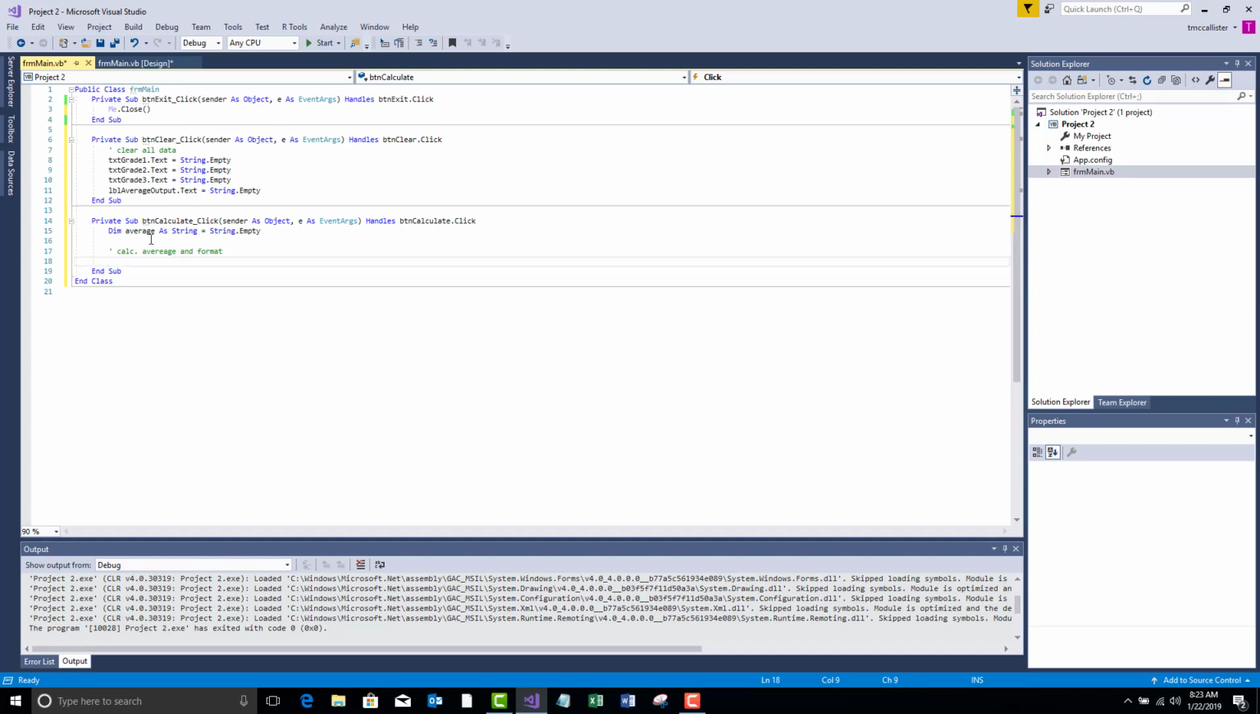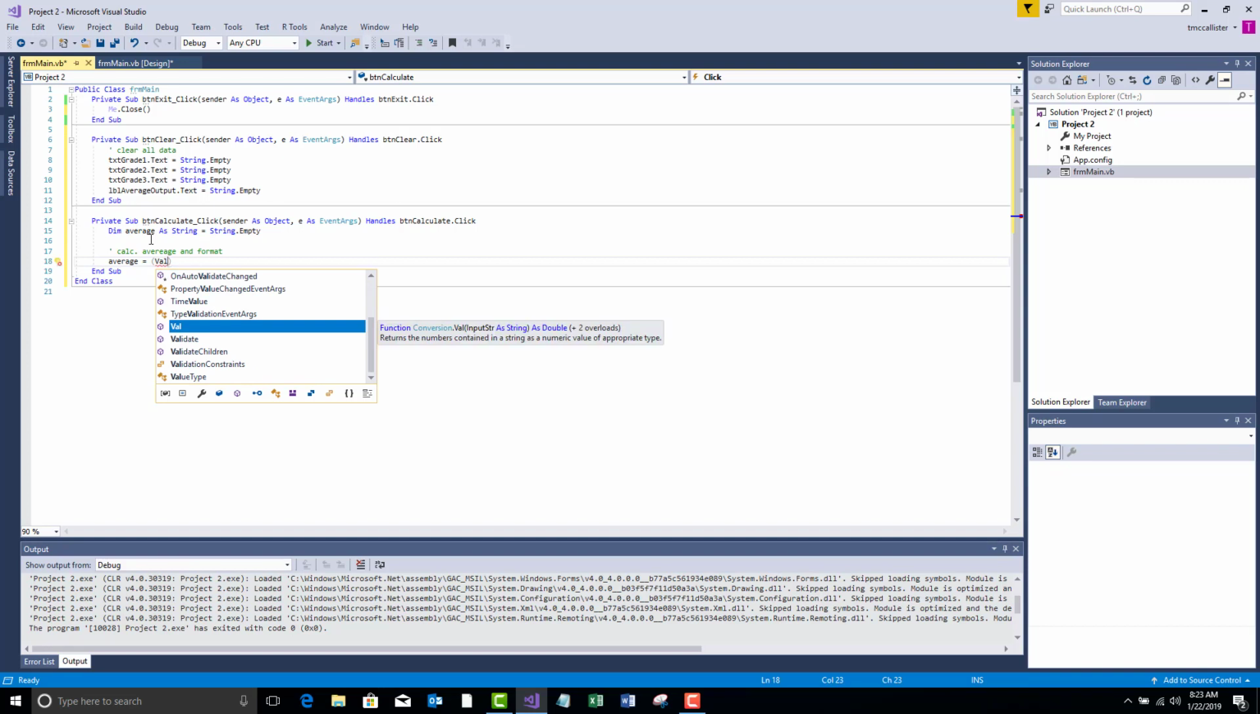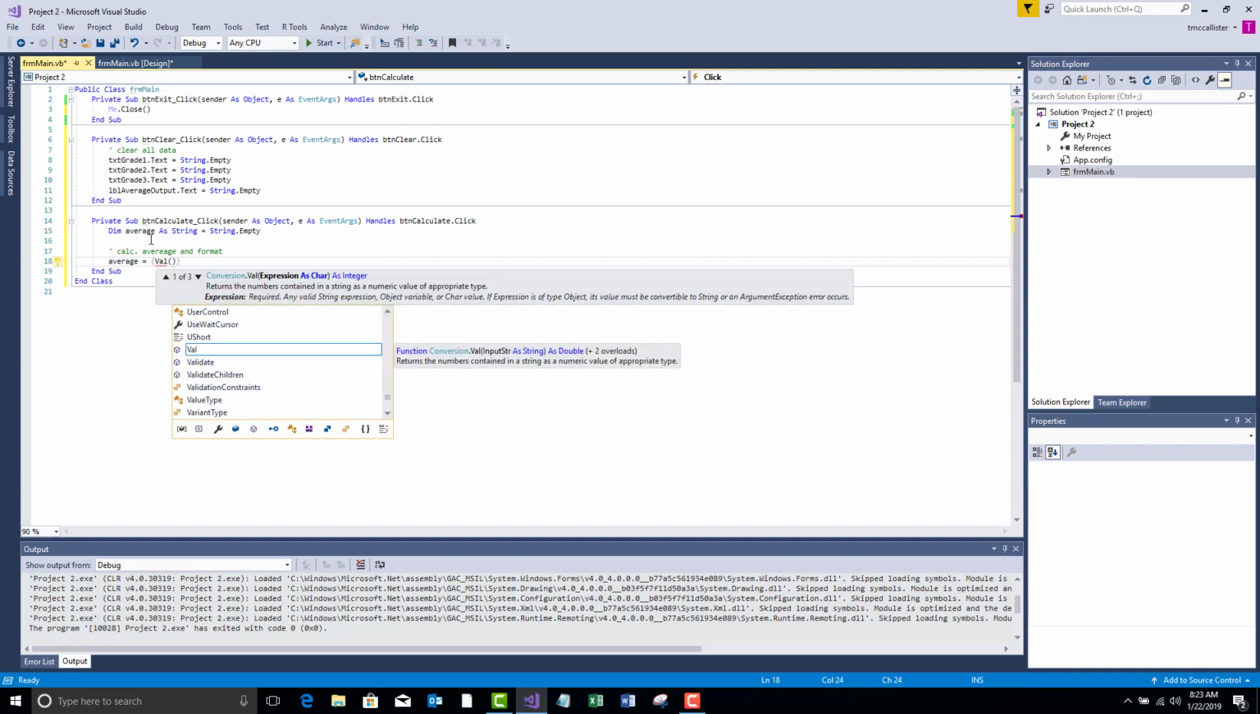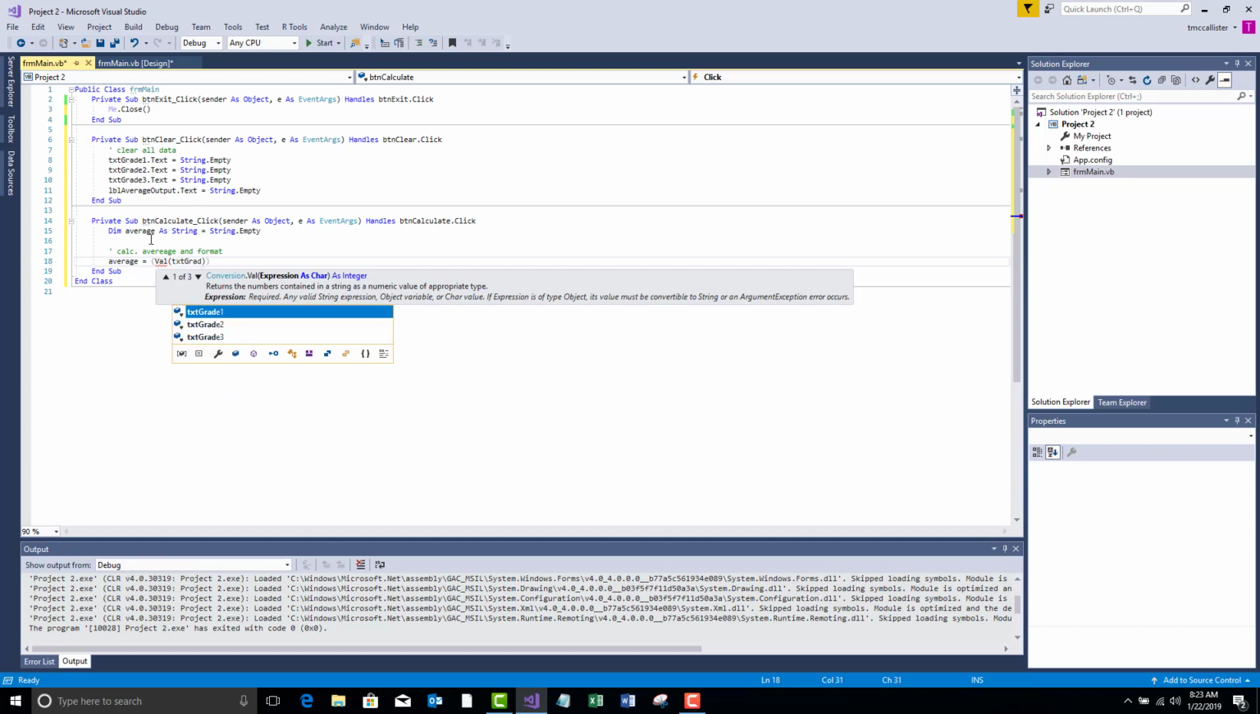Okay, so let's start out with the value function that's going to grab what? The first grade, which is located where? Text grade 1 dot text, right? Then I'm going to add that to this, add all these together.